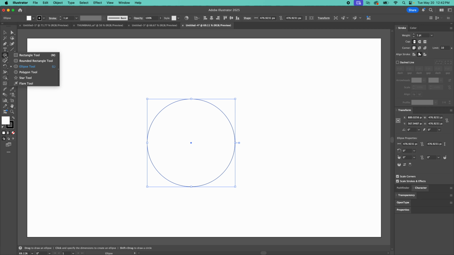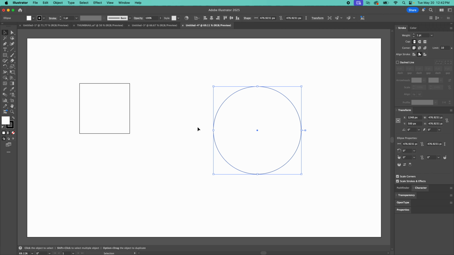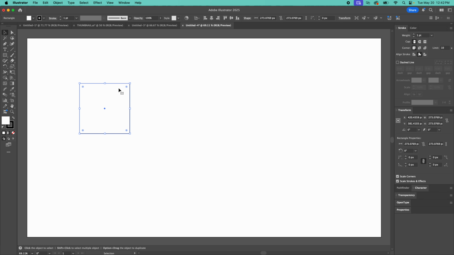You can also get a rectangle. Same thing. See that? You don't want that. If you hold shift, now you've got the perfect square. So that's one guy. Now let's do another one.